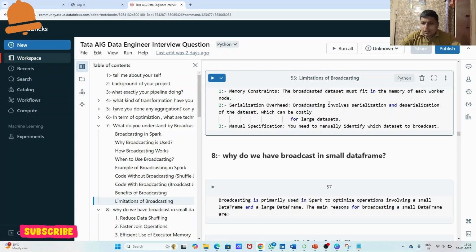Serialization overhead: broadcast involves serialization and deserialization of the dataset, which can be costly for large datasets. If I have a large data frame and want to broadcast it, serialization overhead occurs. Manual specification: you need to manually identify which dataset to broadcast.